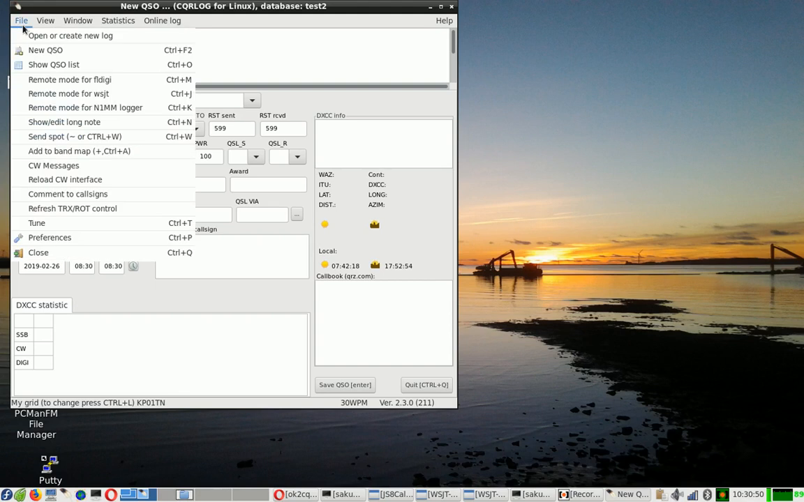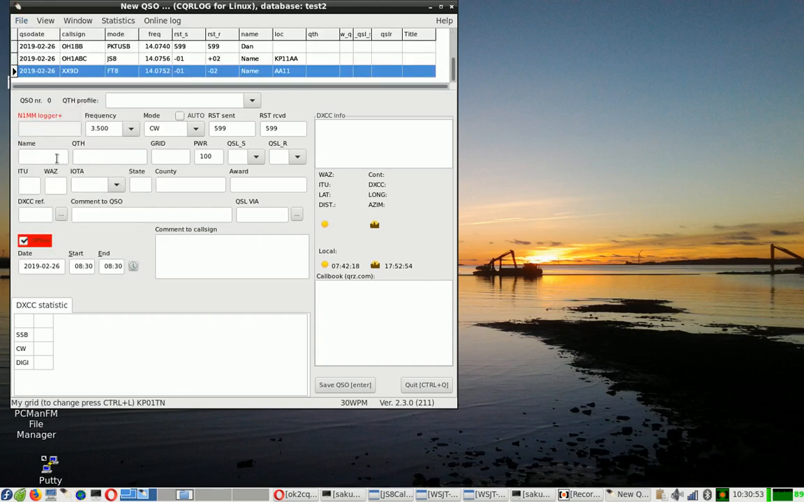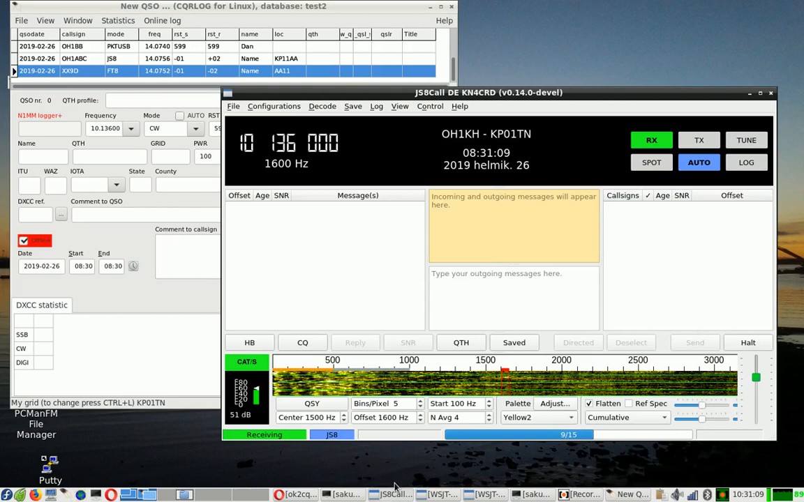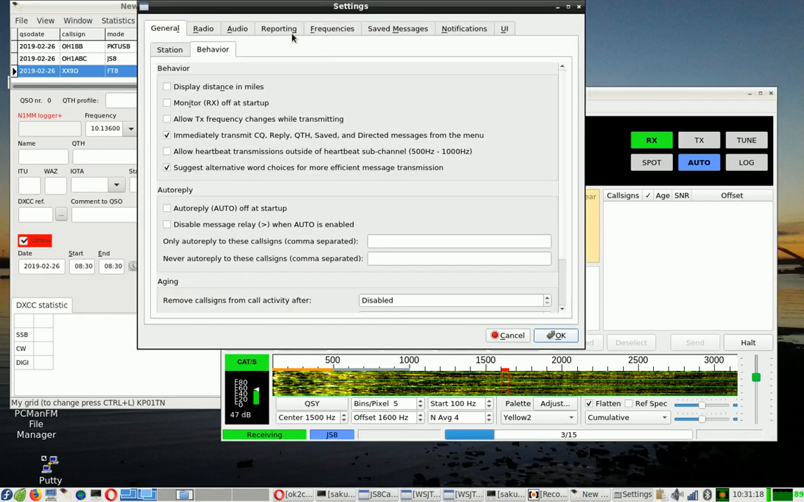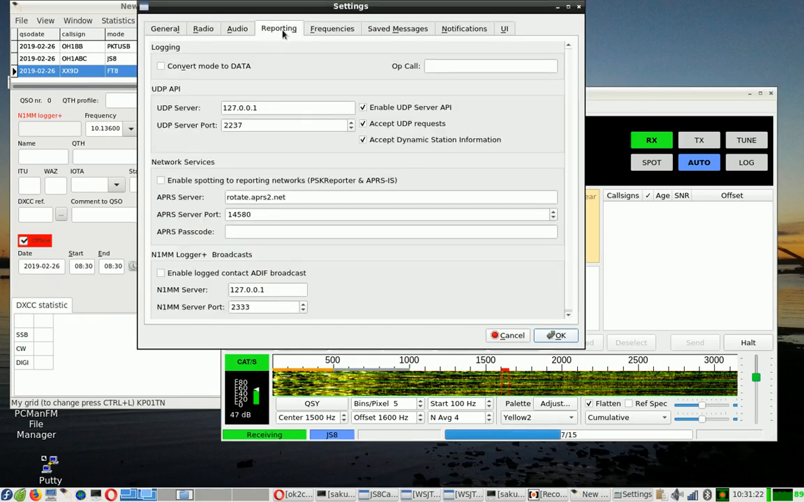Then we can start the remote mode. That's the indication that remote mode is on, and now you see the tail of the last QSOs in our log. Then we can open the CS8 call and check the settings here with the F2 button, take the reporting tab and check the checkbox here, N1MM logger broadcast. You see the same port and the IP number here, so they are okay.